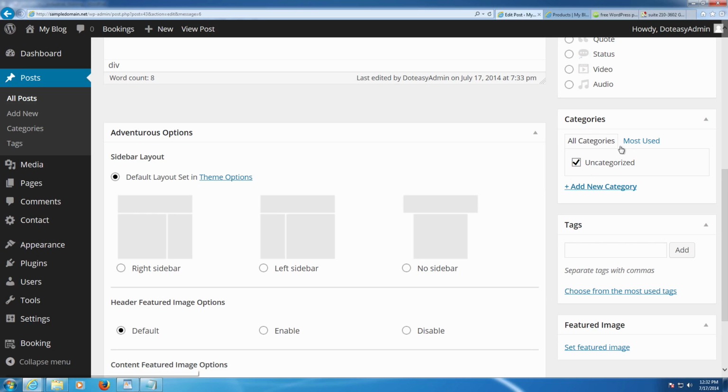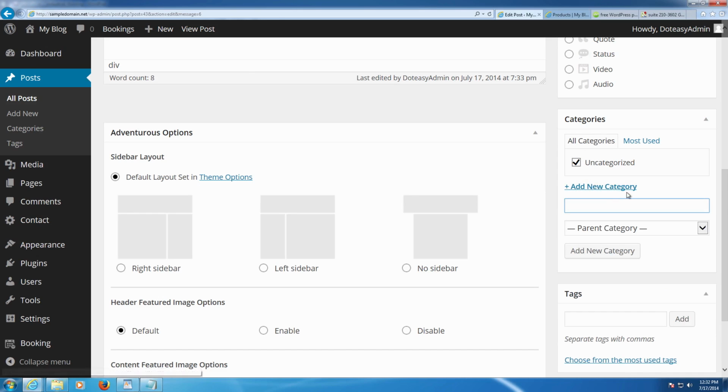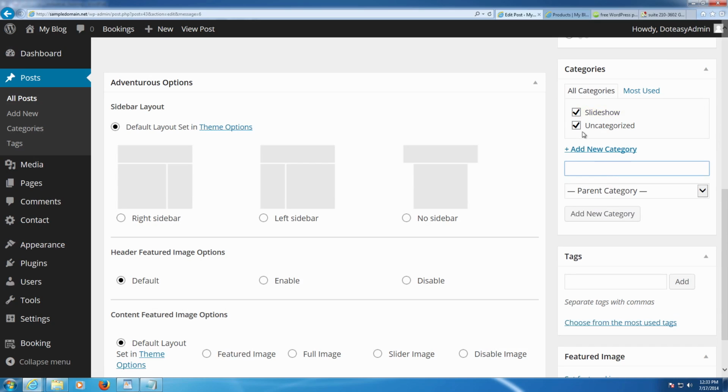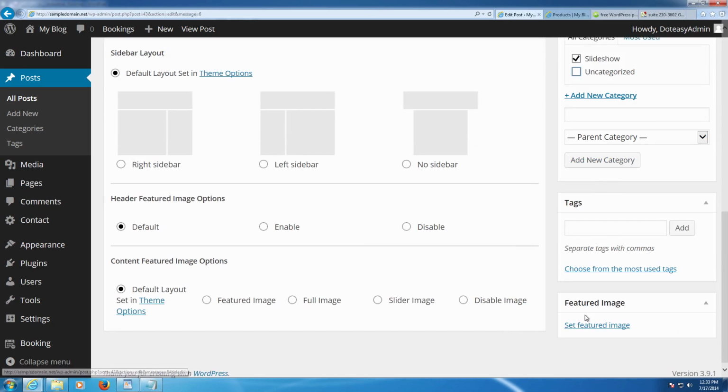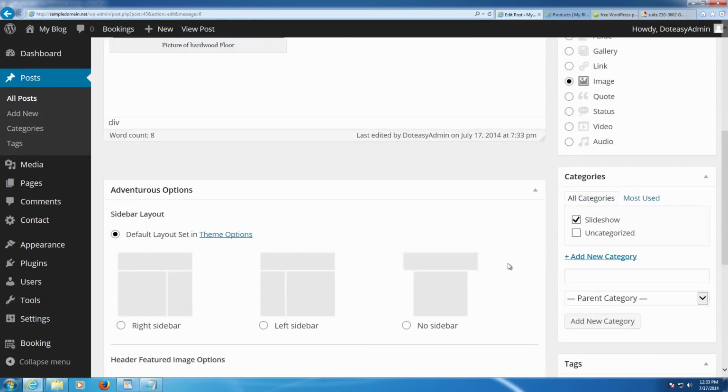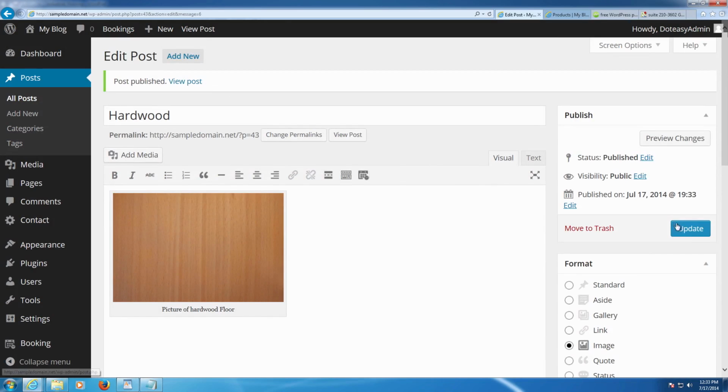And now you can go through and set up some categories as well. So we can go ahead and set up a new category. This one is going to be called just slideshow. And these are ones we're going to be showing in the slideshow later on. It's a good idea to put this here. Want to get it out of uncategorized, and you can set the same image as the featured image. There we go. And then we can update that page.